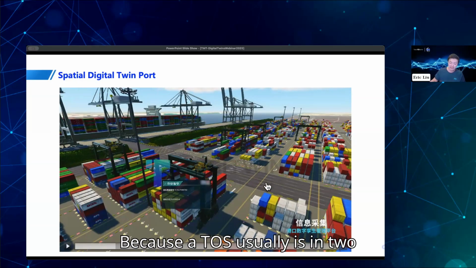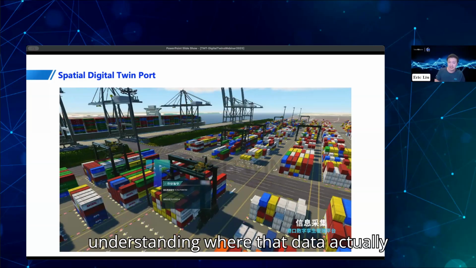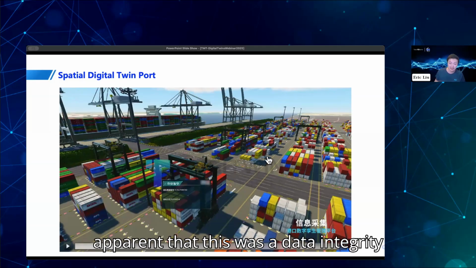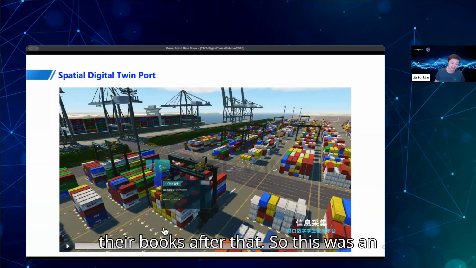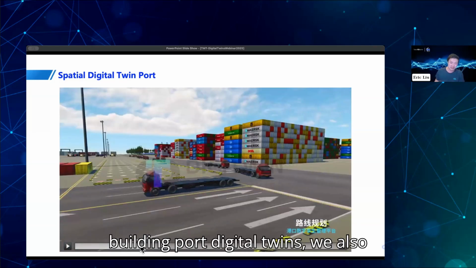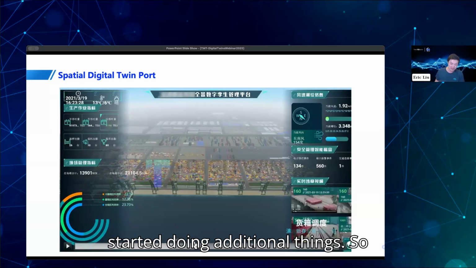Because a TOS usually is in 2 dimensions, and without understanding where that data actually is, it's really hard to visualize. Once we generated all of these containers, it became very apparent that this was a data integrity issue, and they basically did an audit of their books after that. So this was an immediate use case, even just basic visualization. But over the years of building port digital twins, we also started doing additional things.